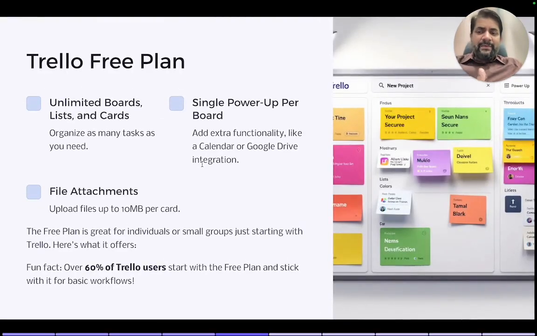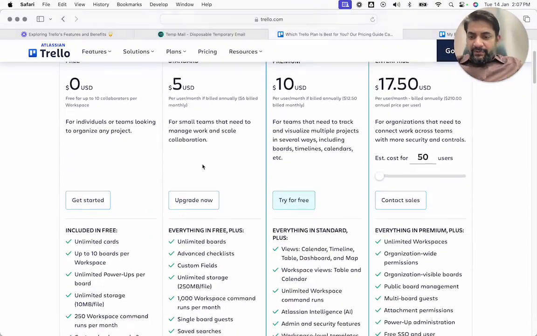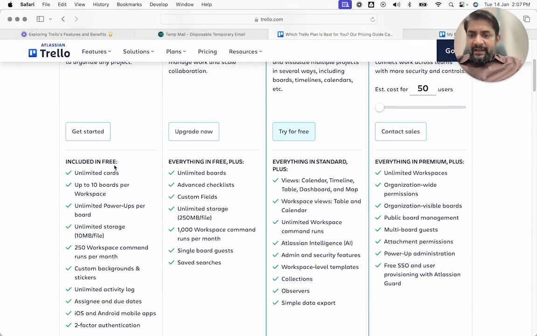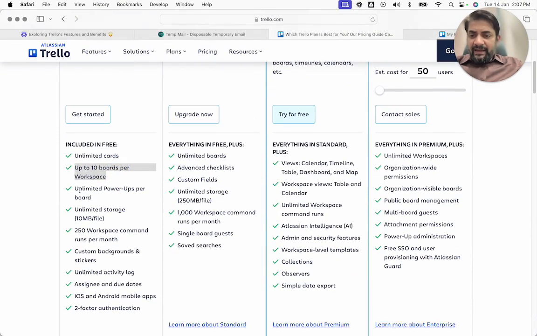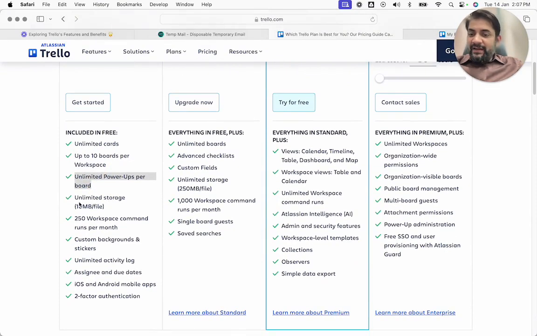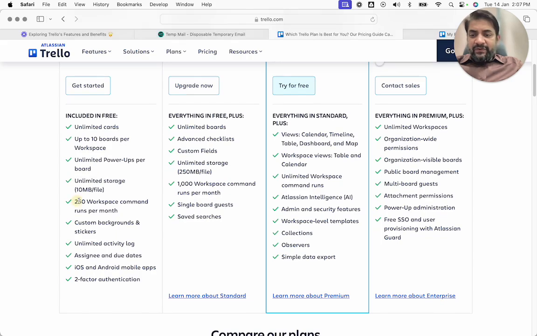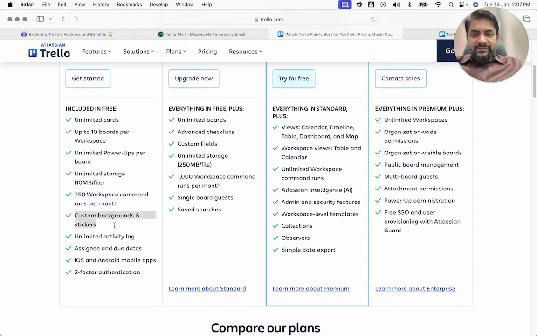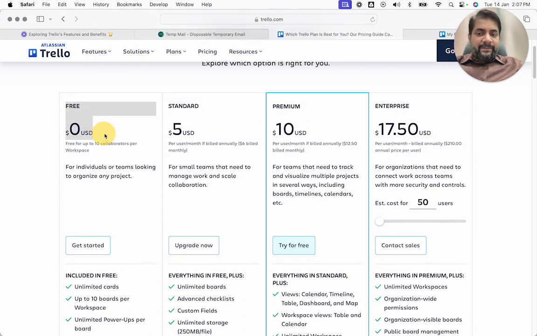Trello free plan: unlimited boards, lists, and cards. Single power-up per board. Let's have a look at it here. Unlimited cards, up to 10 boards per workspace. Unlimited power-ups per board. Unlimited storage, 250 workspace commands, custom backgrounds. So that's for the free plan.